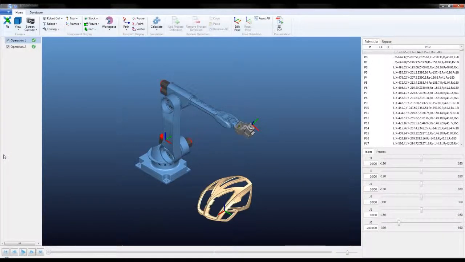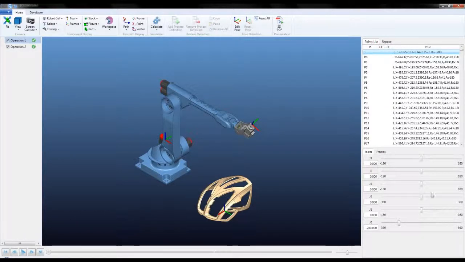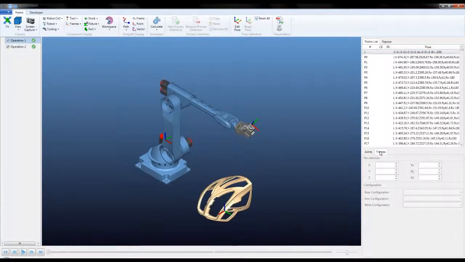What we're going to do in this first video on the simulator is just go through and look at some of the basic functionalities. Let's start off with the interface. We have a top menu with options. We have an operation list on the left side. We have a point list on the right side, and we also have a repos list behind it. And then we have joint sliders for each joint of the robot, and if we have external axes, we will have additional ones for those, as well as behind the joints, we have another pane for frame coordinates.